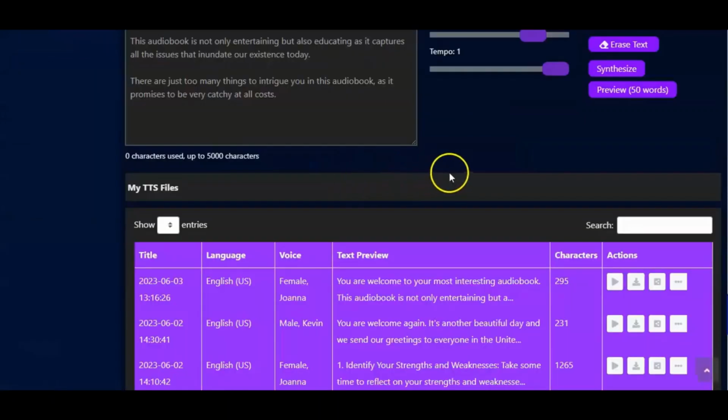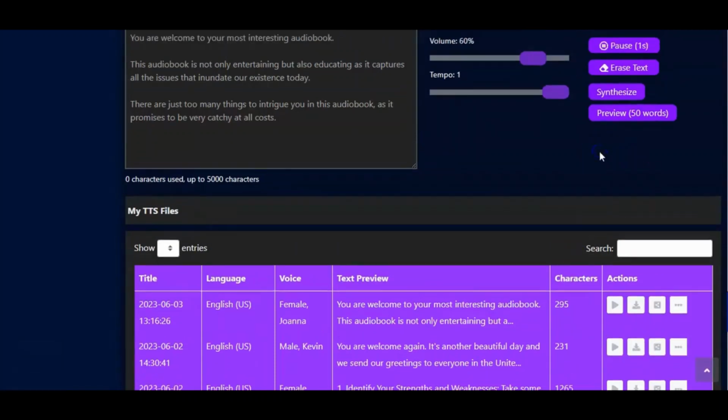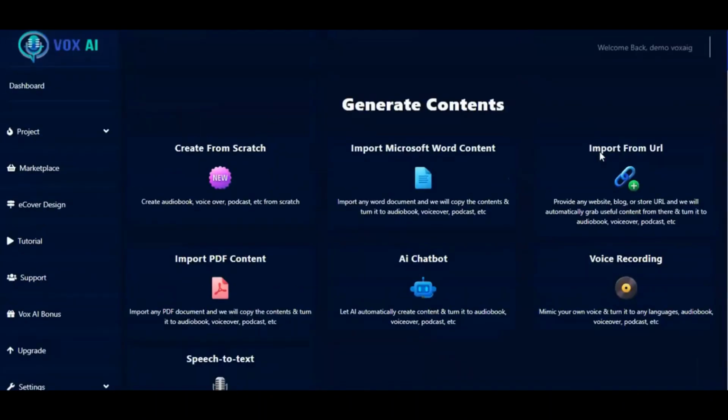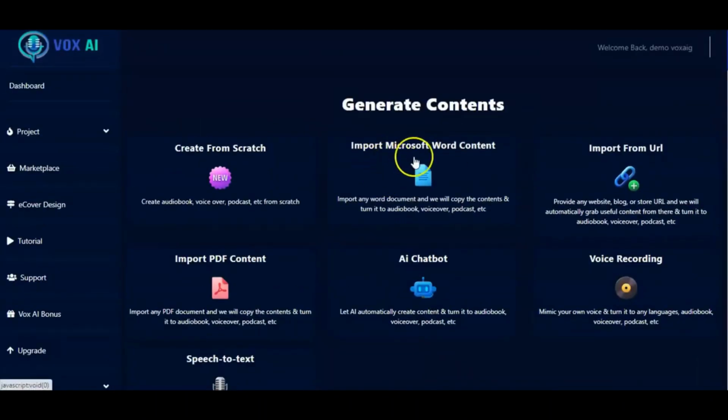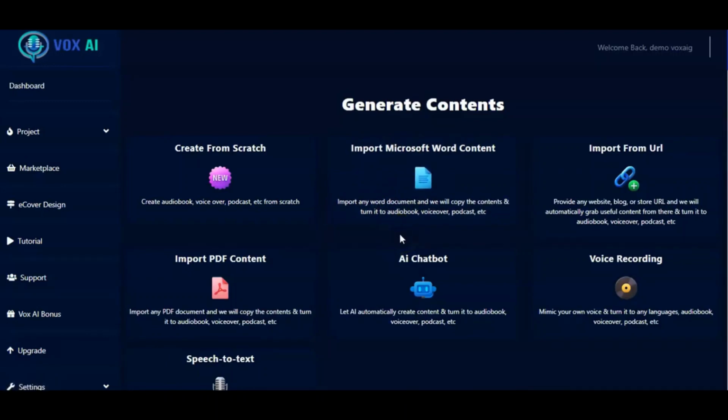So that is it. And don't forget, you can also delete the audiobook if you don't want it anymore, right? So that is it. Now we can use another method, which is to import Microsoft Word content, right? And the system will copy the contents and turn it to an audiobook for you, or voiceover, or podcast, as the case may be.